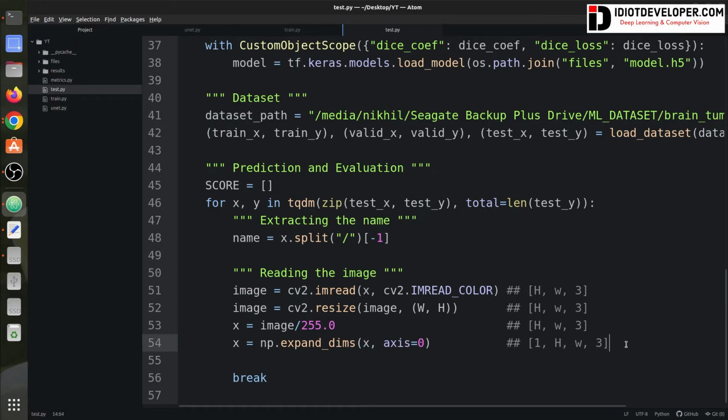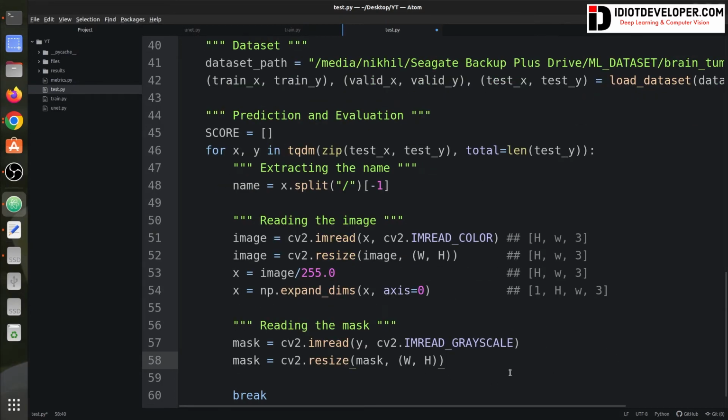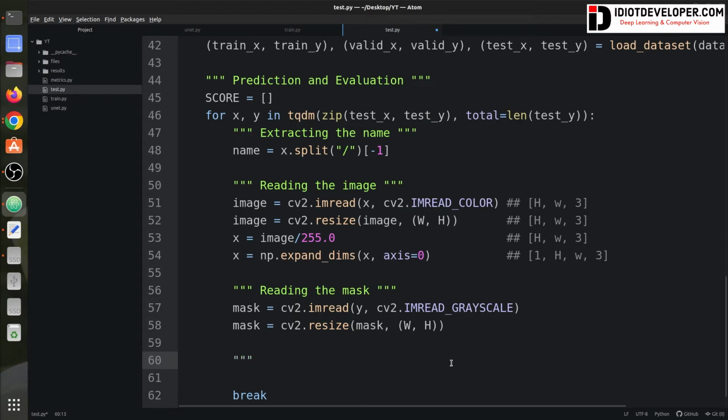Now we're going to read the mask. Here we need the mask to evaluate its performance, to calculate different metrics. So we just read the mask as grayscale, and we resize it appropriately. Now we're going to make the prediction.